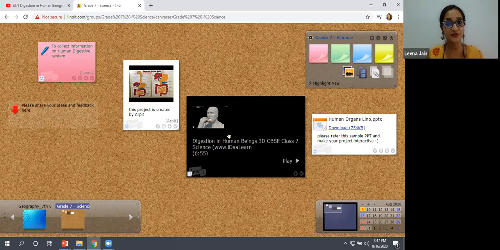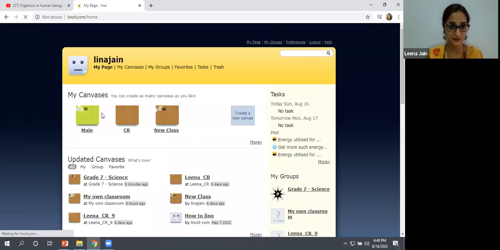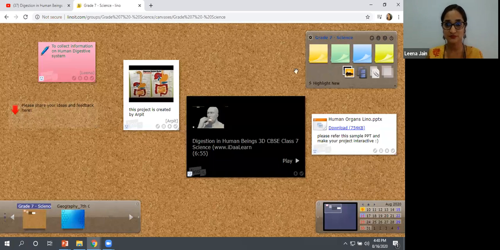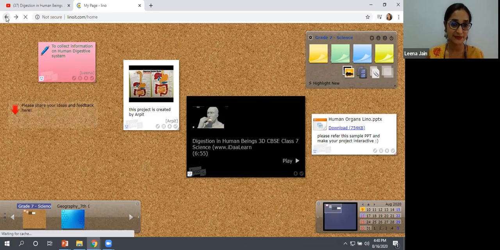Now how are my students going to know how to collaborate on this wall, how they can come on this wall and start typing their responses or comments or something. So what I'm going to do here, you need not save anything here. It will get auto saved. You simply have to go back again. I'll go to my page. Here I have my group. This is my standard 7 science. I'm going to my group here. One moment. Let me take you back again.